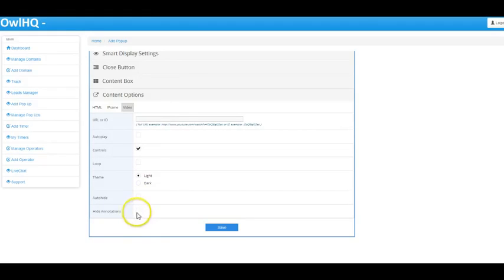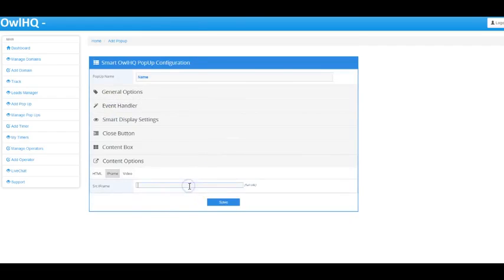Auto hide annotation for YouTube, that's up to you. Iframe is really cool. If you have a page that you want to load, you can actually put up a link of the page, then it will just load that up. Iframe for anything basically, not just a normal page.